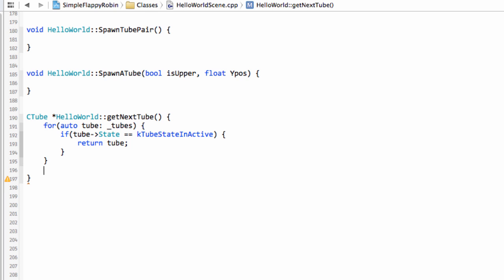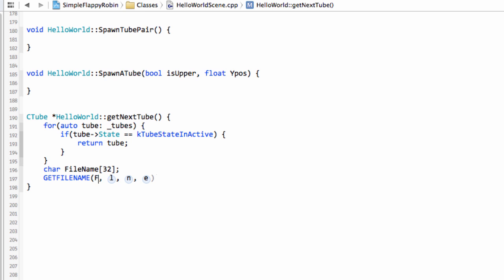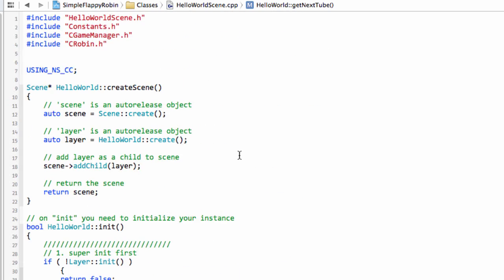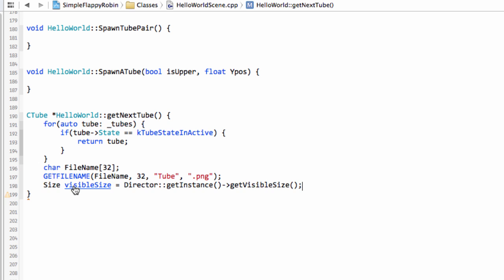Otherwise we need to actually create the tube, so you should be familiar by now. So we have our char file name, which we'll create with space for 32 chars as is standard, then call getFileName with our file name. Our length is 32, our name is tube, and the extension is .png. And then I want the visible size here as well, so I'll just go up to the top inside the initialization, take the visible size from the director as well, and now we can create our tube.